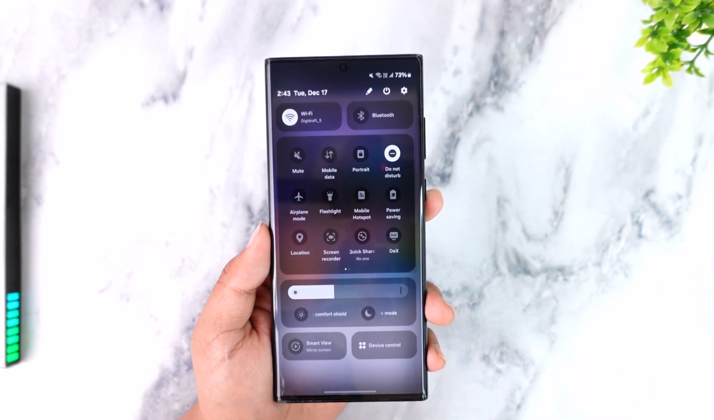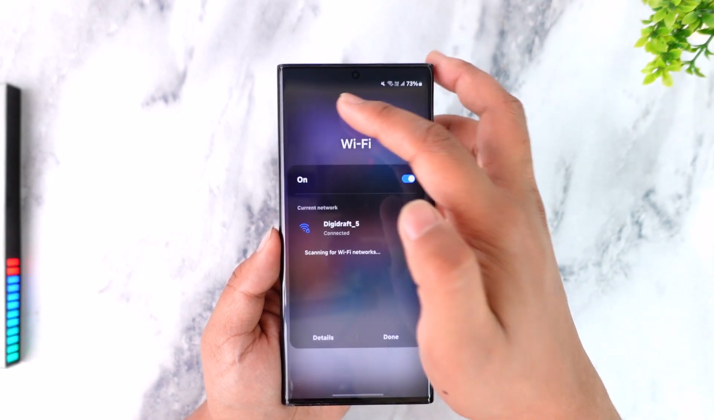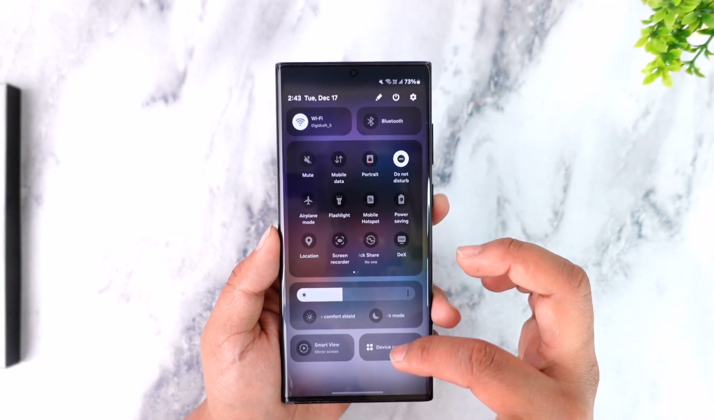First, you want to make sure it's not an issue with your Wi-Fi. So if you're using Wi-Fi, you can try switching to cellular data or vice versa.